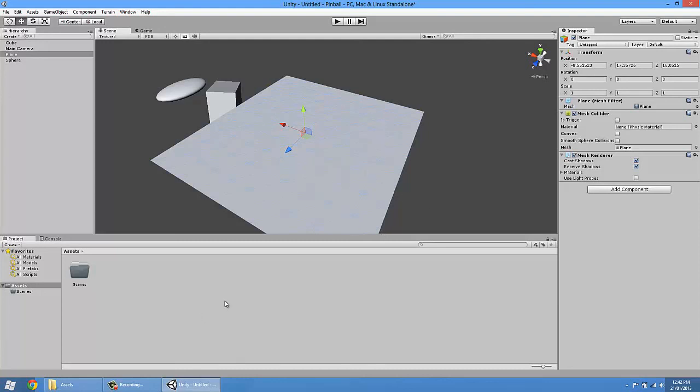Alright, well, next tutorial we're going to go through this inspector. We're going to have a look at components. We're going to have a little play around with physics, and then eventually we're going to start making our game.